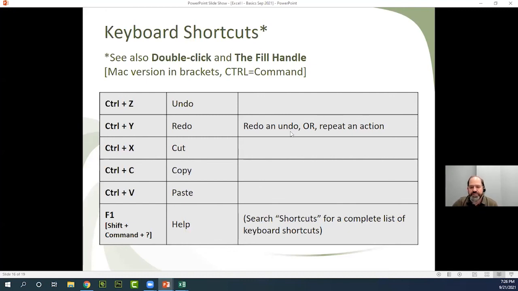And then other ones, there's Control Y, which is redo. It redoes an undo, or it can repeat an action. So if you change the font size in one cell, and then you go to another cell and hit Control Y, it's going to apply the same font size to that cell as the one you just did. So that's like a repeat as well as a redo, Control Y.